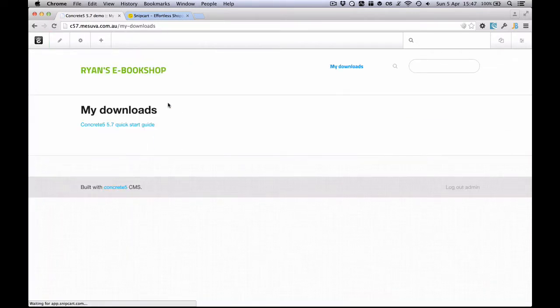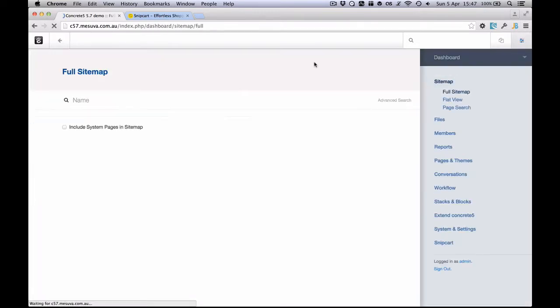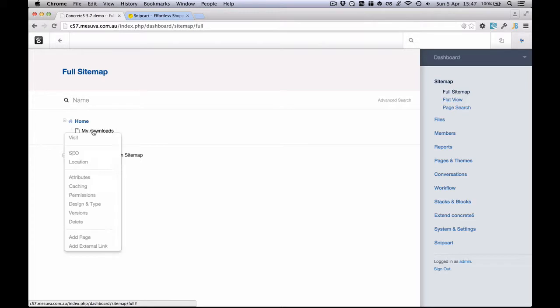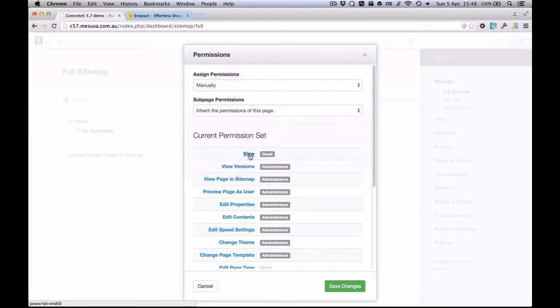At the moment though, with the permissions that we've got on this page, anyone would be able to see this page, and they'd also be able to download this file, but this is not what we want. So I'm going to go back to the sitemap, and I'll go to my downloads page, and what I want to do here is go to permissions, and I want to change the permissions for this page so that only people who actually have a login can view the page. We just want it hidden by default.